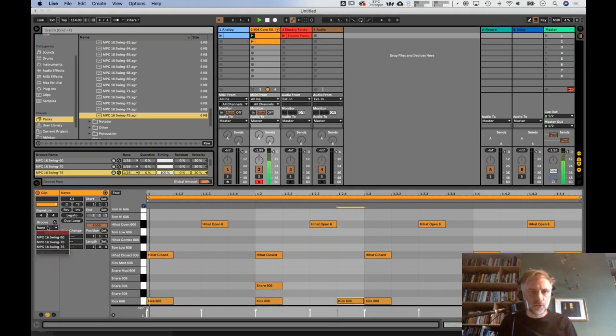So let's choose swing 60. Switch it back to none. Let's choose swing 70. Let's switch it back to none, and then 75. Hopefully that difference is really apparent.